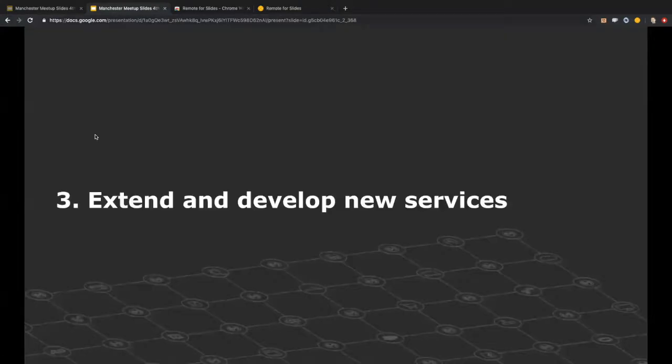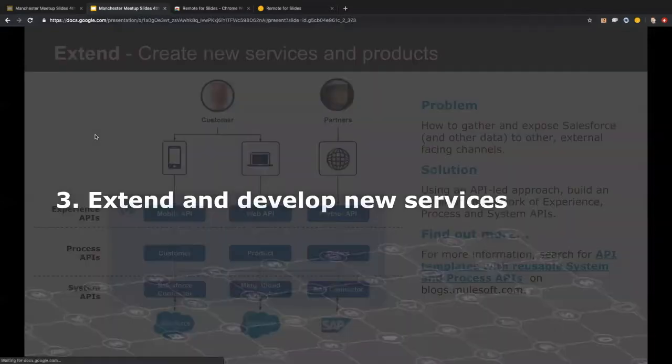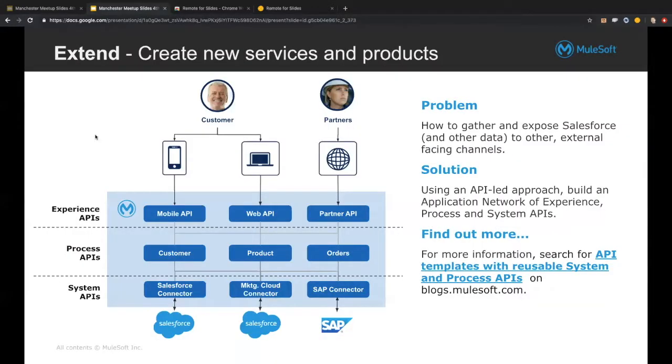So the third and final one, I wouldn't say it's a pattern, it's more of a strategy. I guess you put it all together. You can imagine a world where you have all your various system APIs working and a lot of your business processes automated, and you're really happy with what you've got. It really is allowing customers these days to innovate outwards, I guess.